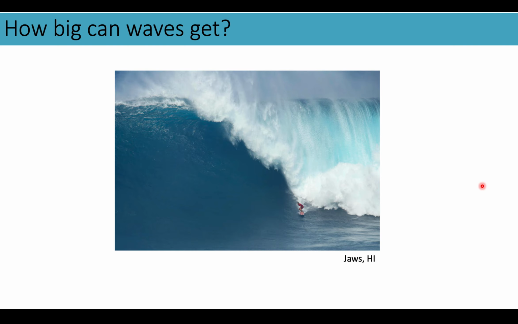So how big can waves get along our coastline? Here is a picture of one of the largest waves in the world, which is called Jaws in Hawaii. You can see, compared to this person, this is a professional surfer. I got this off of Google. You can see how much larger this wave is than this guy. Yikes.